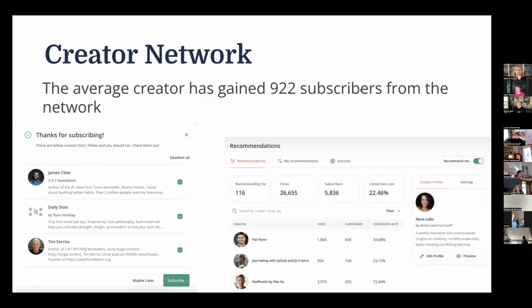Exactly. And that takes us into another related topic, the creator network. If you don't know what that is, ConvertKit has this new feature. We also call it recommendations, where you can join and recommend some other creators. There's a really nice discover tab where you can search for people. You can type in something about your niche and see who else is there. And then, the best part is other people can recommend you.